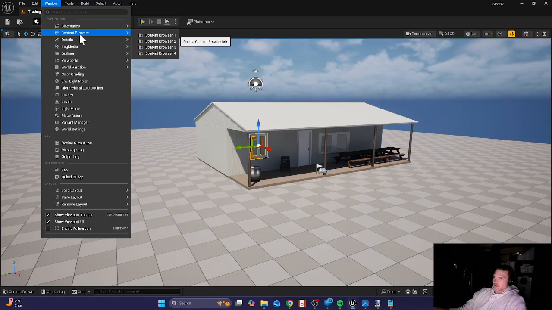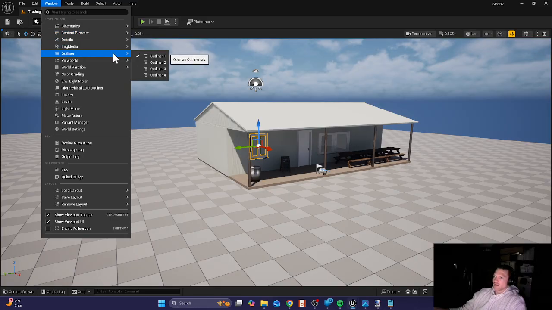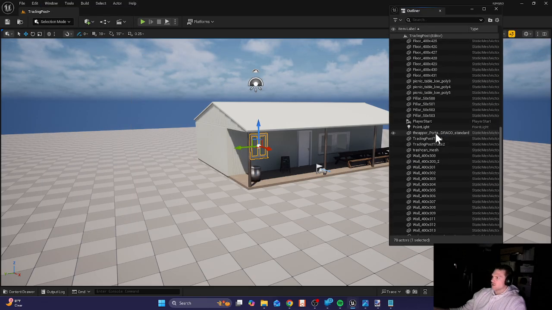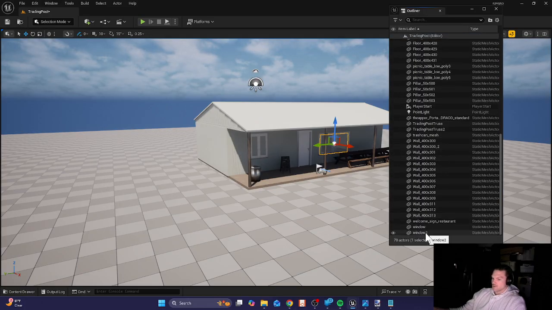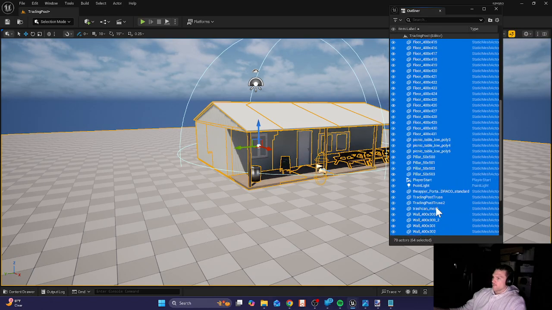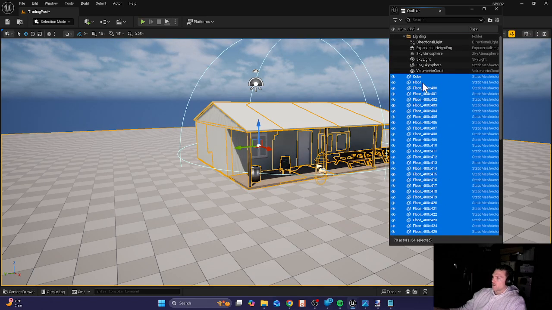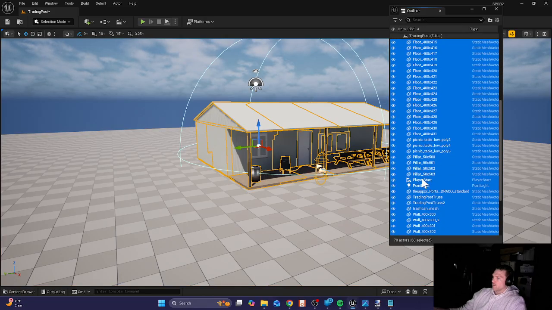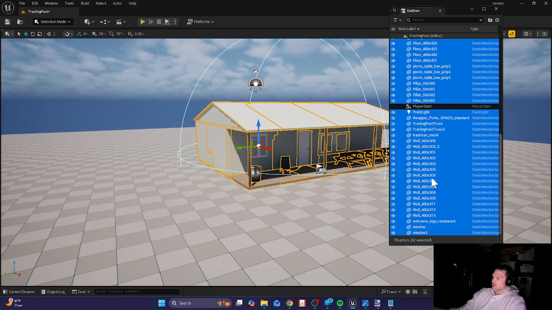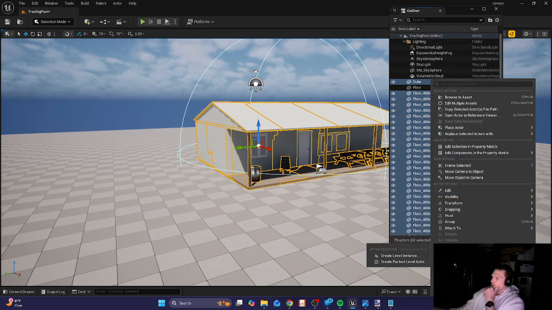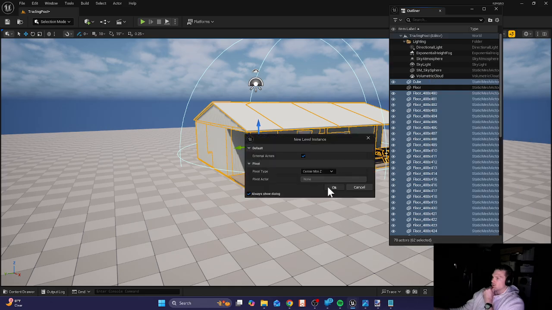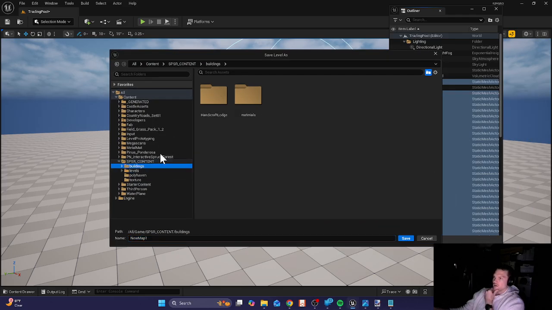First thing though is I'm going to save this as a level instance. To do that, we're going to grab every single thing here, except for our main floor and our player start. We're going to leave the point light. And yeah, okay. So then we'll go Level, Create Level Instance. Okay. And let's put this in our buildings folder, and we're going to create a new folder. Call this trading post.